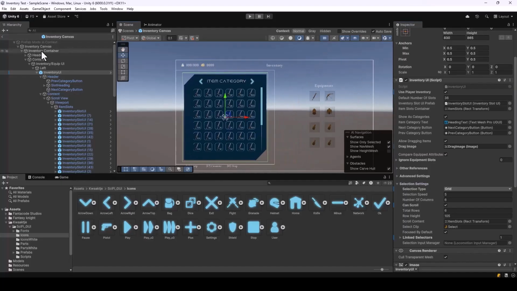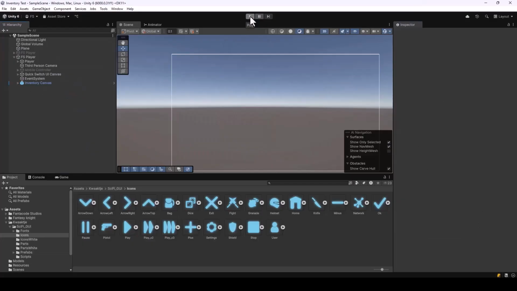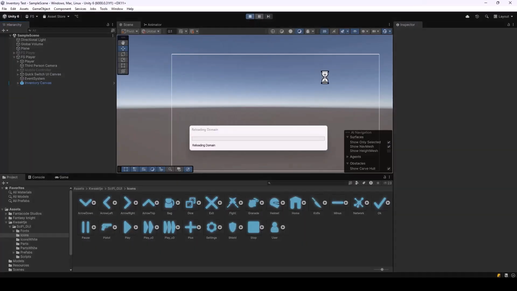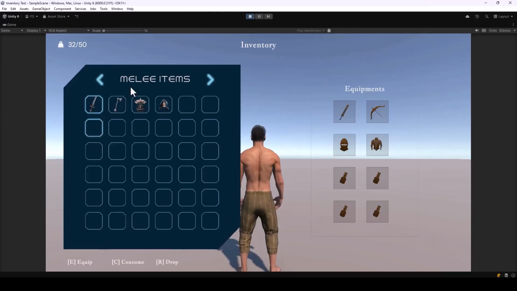So let's try testing the game and see how it looks from the game view. I'll just disable the inventory container since I don't want it to be active by default. And I'll press I to open up the inventory. And you can see that now we have a sci-fi looking inventory.